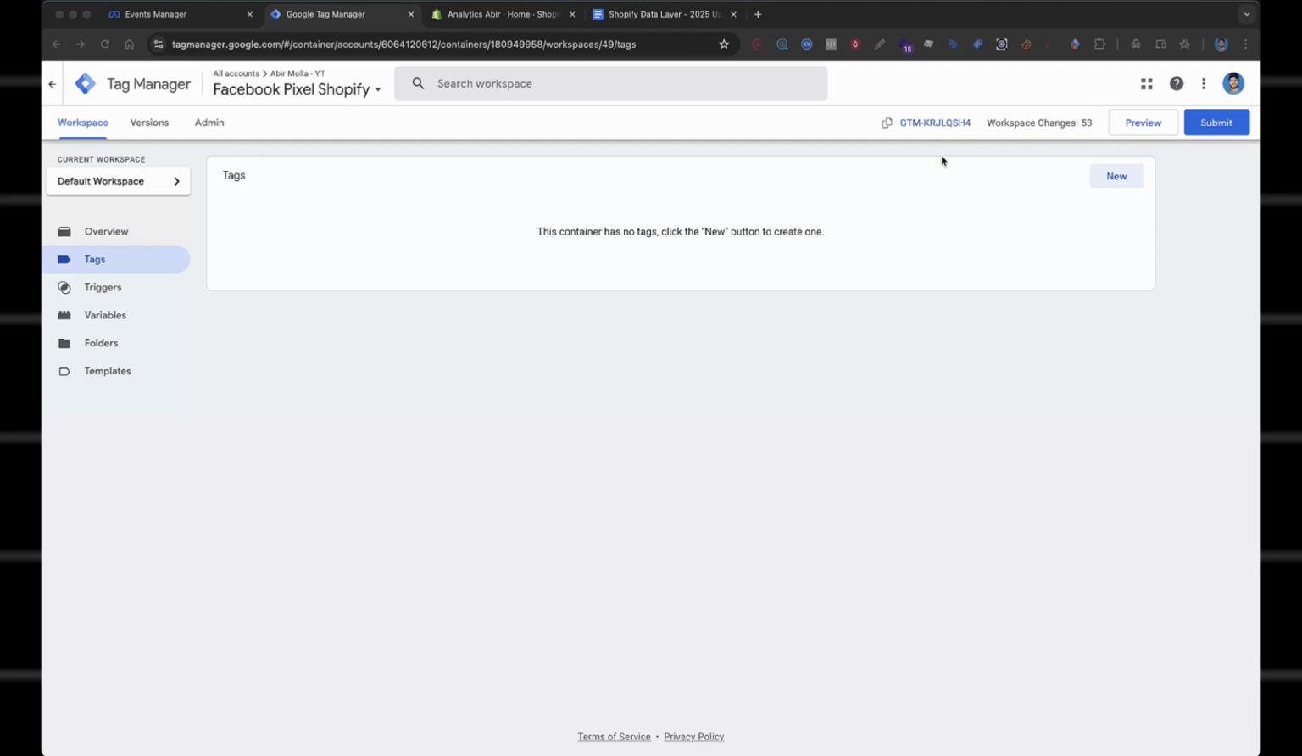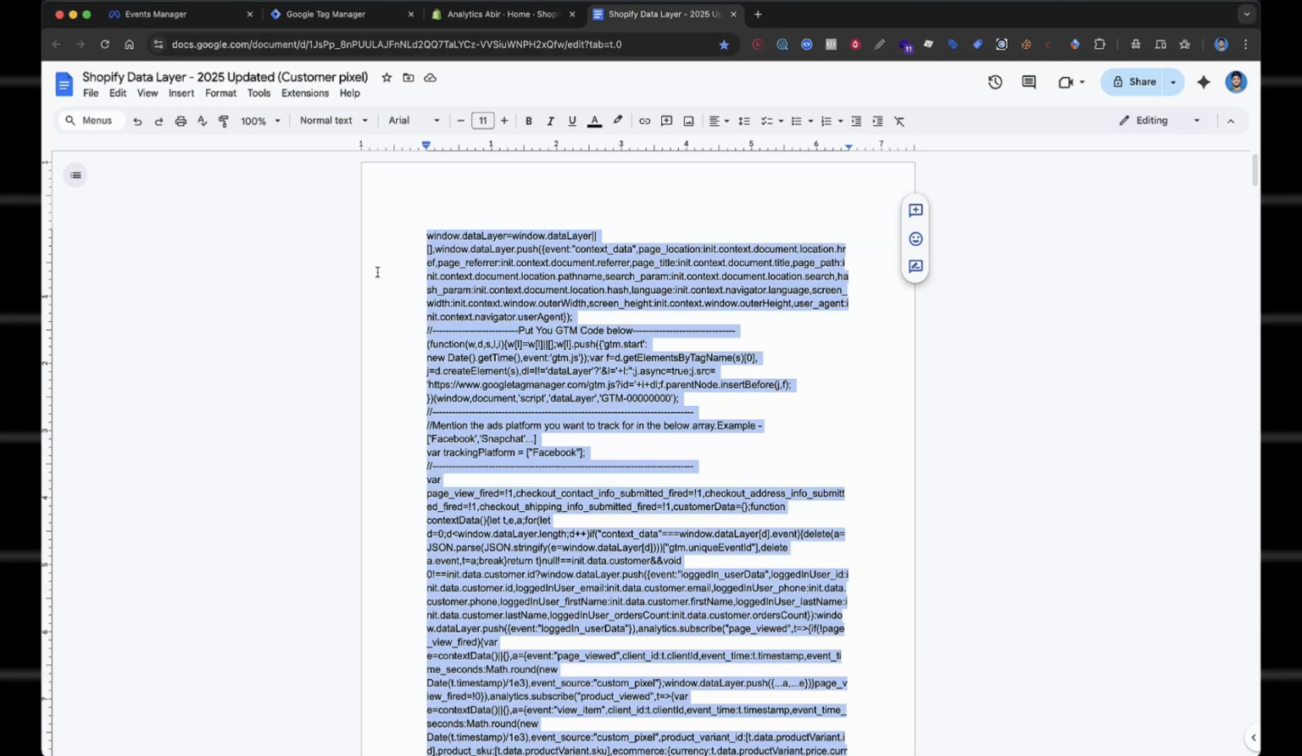Now we need to add the Shopify data layer to your website. The data layer helps provide product and user information dynamically. I will provide a data layer document link in the video description box where you can copy the data layer code. Copy the entire data layer code.